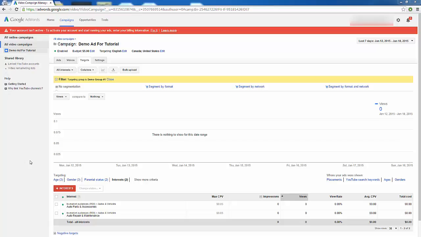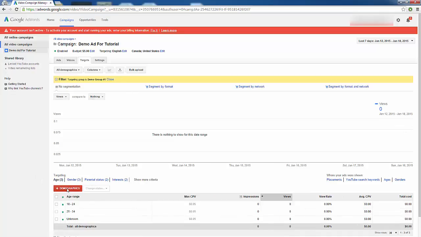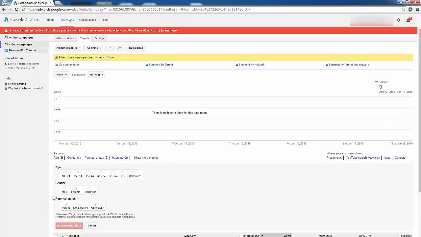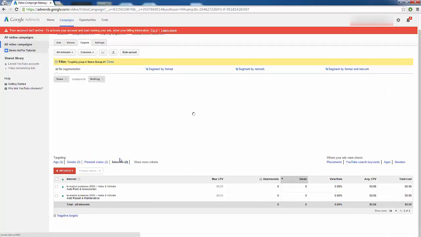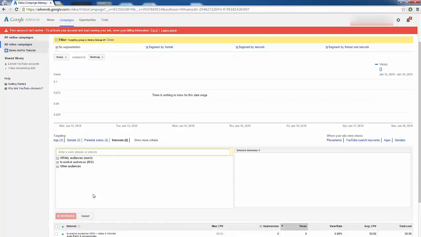Now, at any point that we want to edit this particular targeting group, we could do so. For example, for the age, you can see we can click on this demographics button here, and we can add additional ages. We can change the genders, so we can change the parental statuses. We can click on interest over here, and then we can click on the interest button, and we can add additional interest if we wanted to.